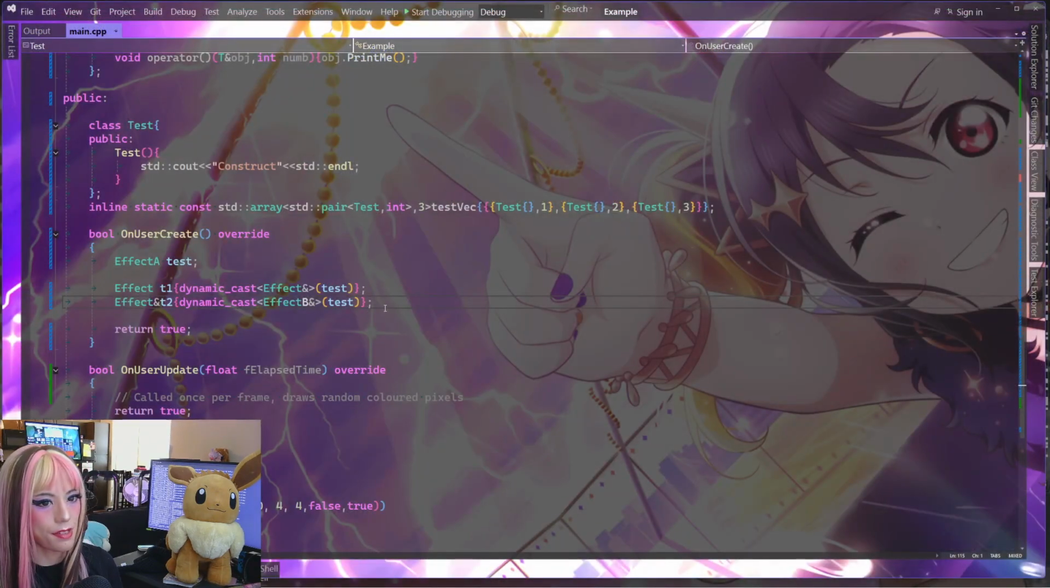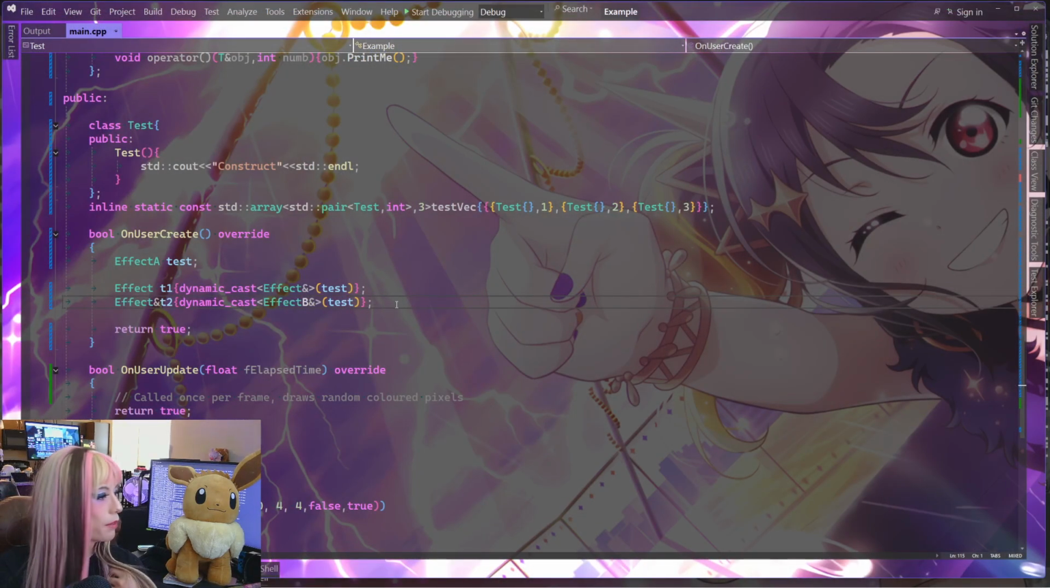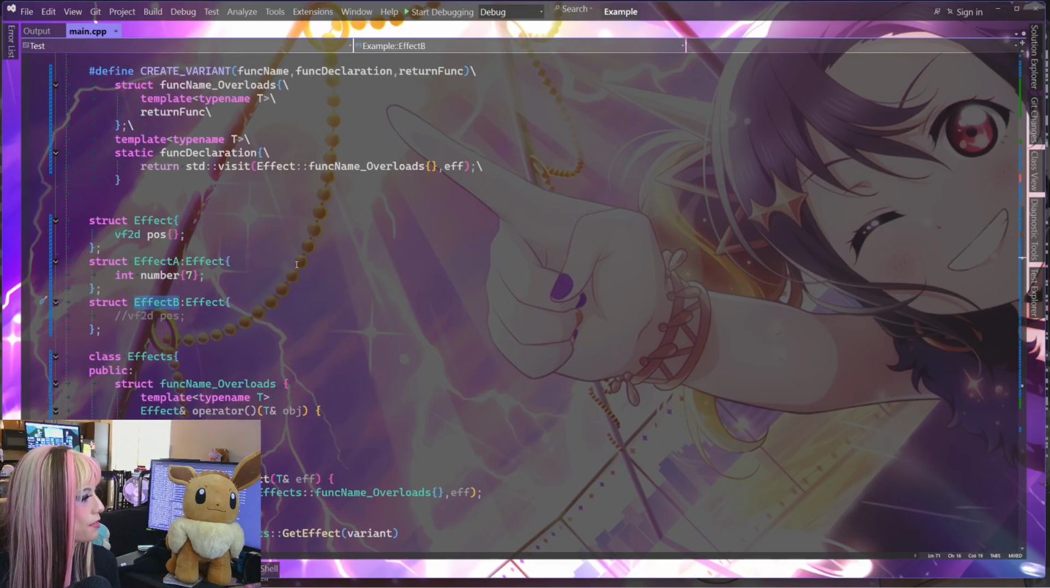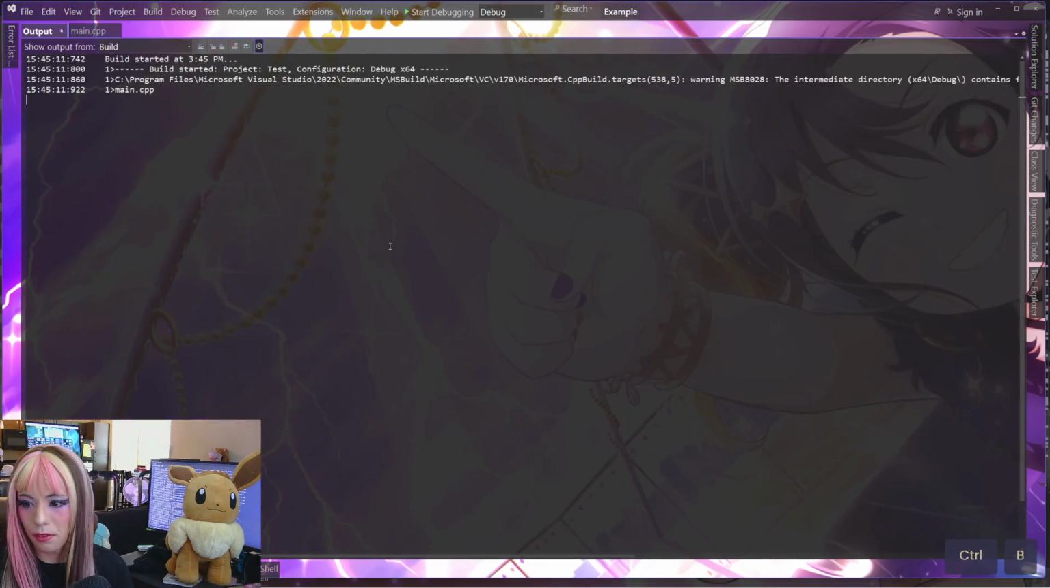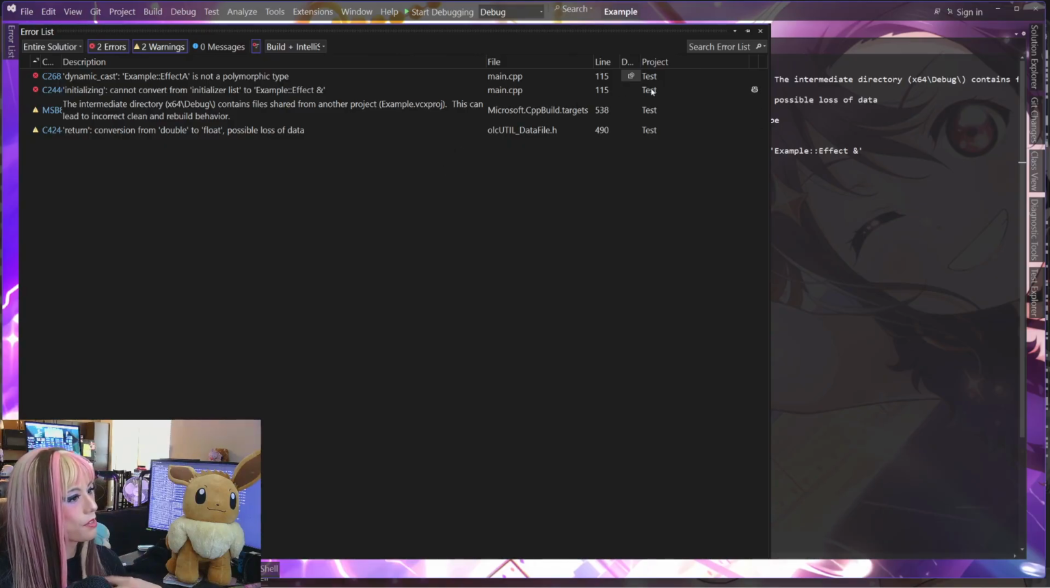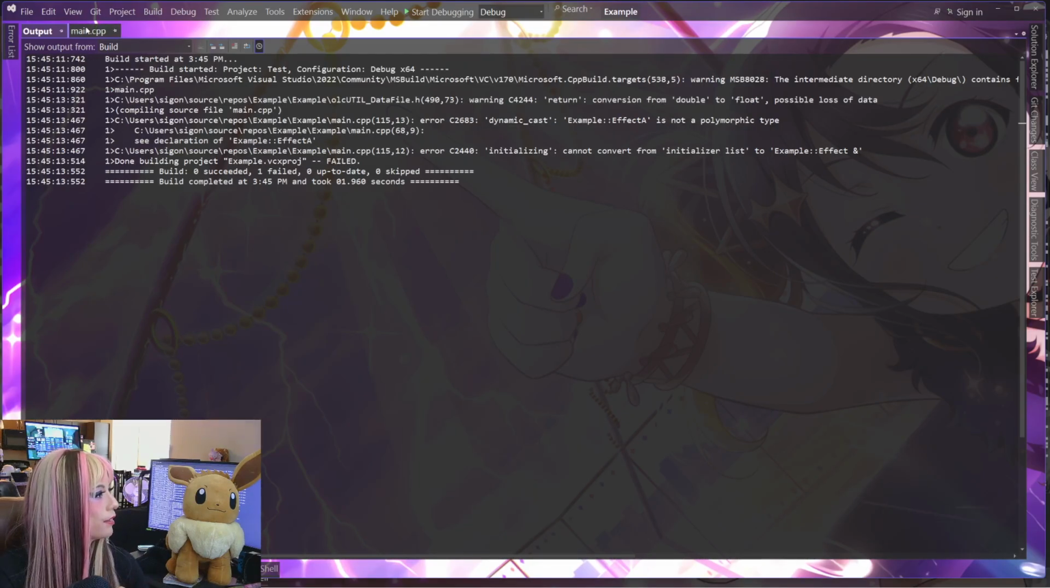Yeah, it says effect A is not a polymorphic type. Am I looking at the wrong class? Is there another one and I'm not realizing? I mean, even if it's an empty struct, it should be fine, right? Is it because it's an empty struct? I don't think so. I don't think that matters. Cannot convert from initializer list to effect ref. Yeah. Okay.